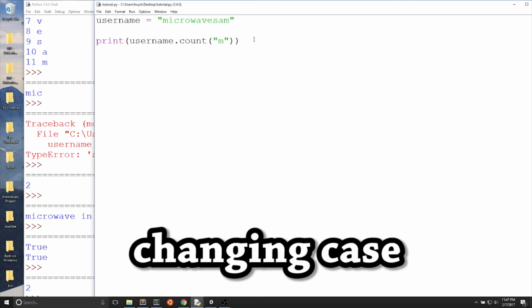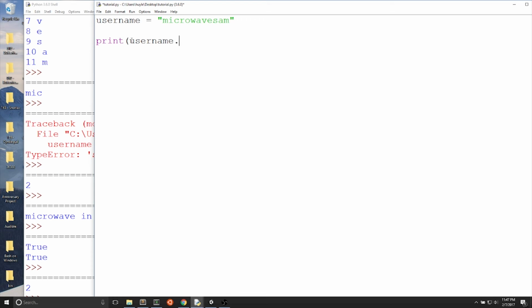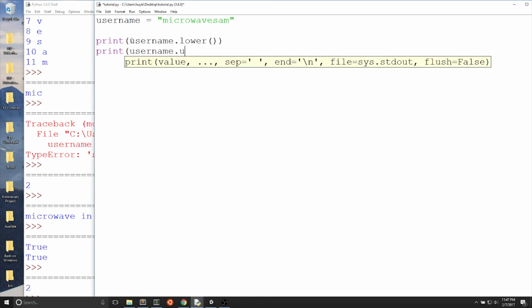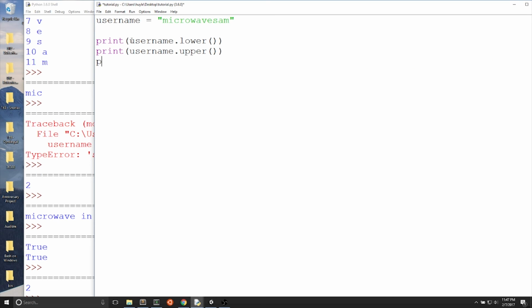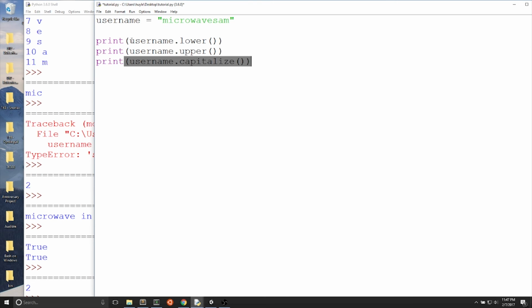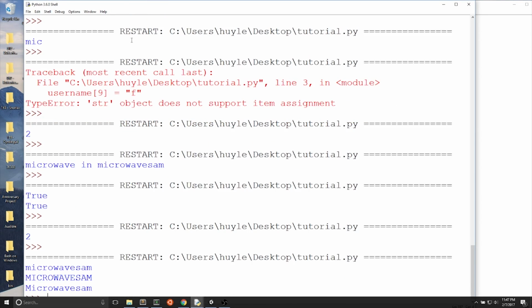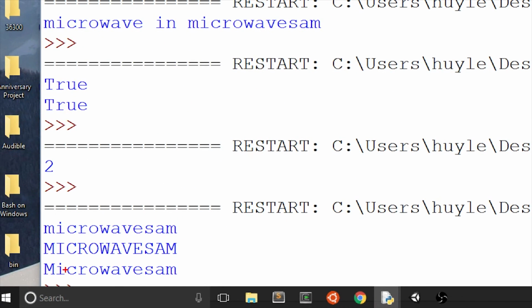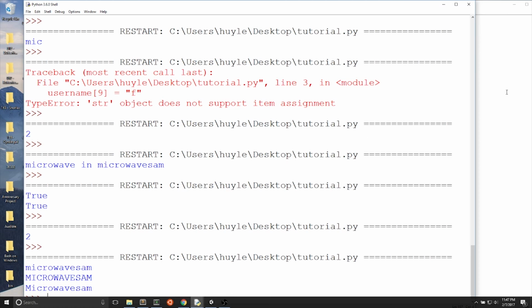There are functions that can change the case, like uppercase and lowercase. print(username.lower()), print(username.upper()), and then print(username.capitalize()). Using .lower makes the string all lowercase. Using .upper makes the string all uppercase. Using .capitalize makes the first letter capitalized. When we run the program, you can see lowercase, uppercase, and then the first letter is capitalized.